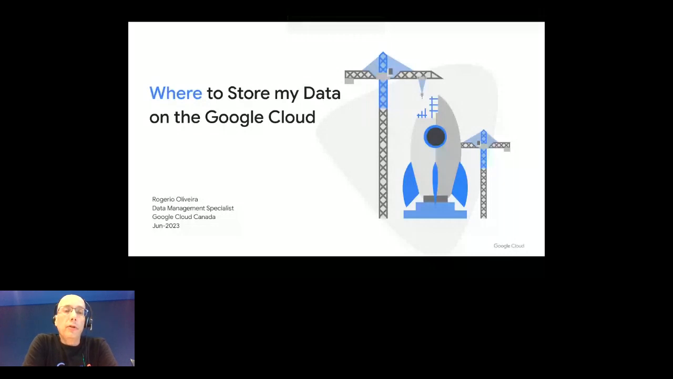So the topic today is to talk about where to store my data on the Google Cloud, on GCP. The rationale behind this presentation is that I've been talking about exactly that topic with several customers for a few years now, and it always pops up. We have a lot of database management systems on GCP now, and the question is, which one should I use for my application? Which one should I use for my workload?